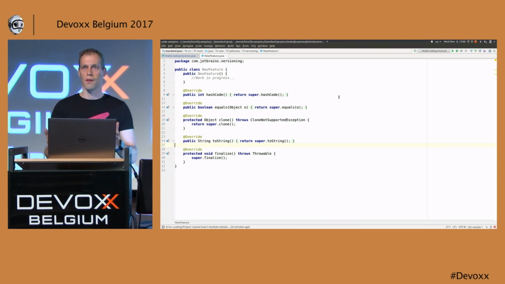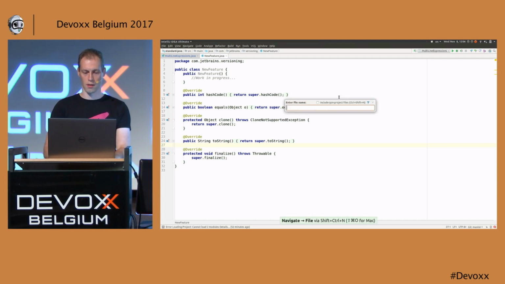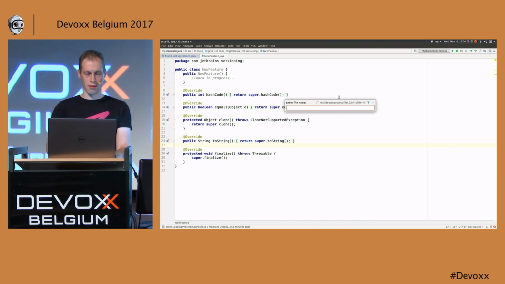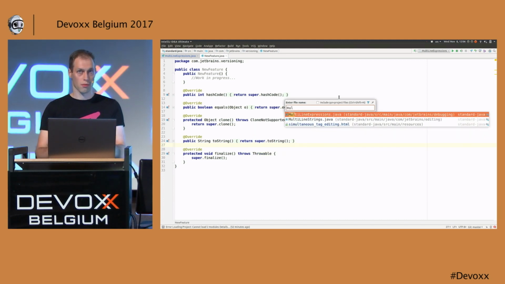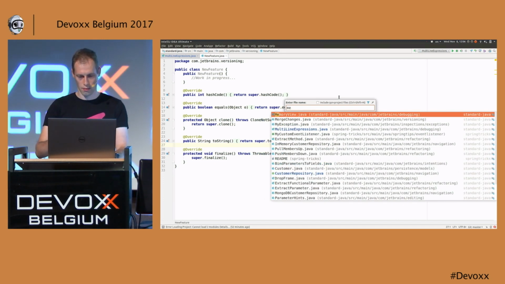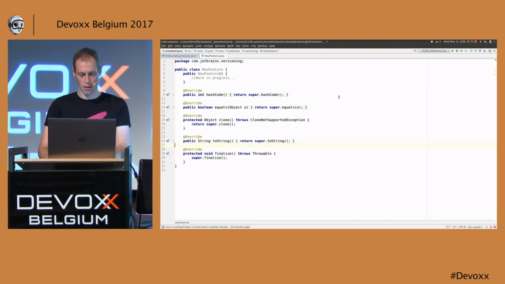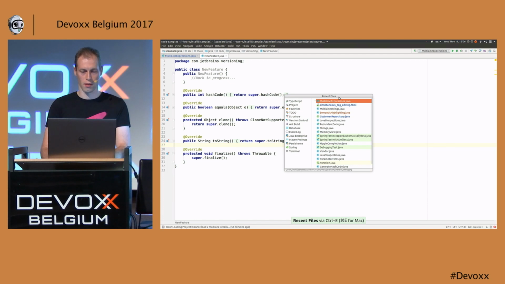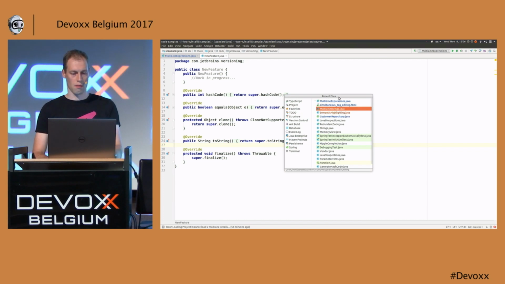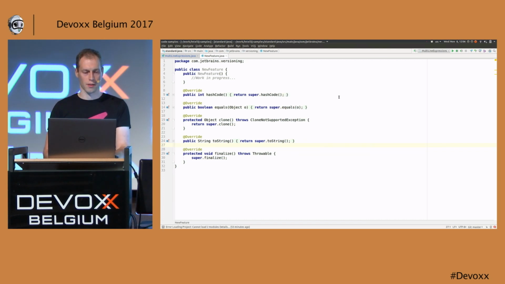What if I need to find some file? Well, there is the find file action, and it works with Control-Shift-N on Windows and Linux and Command-Shift-O on Mac. In this pop-up, you can type any file name and go to this file directly. You can also use the recent files pop-up. It's Control or Command E, and it lists, well, recent files.